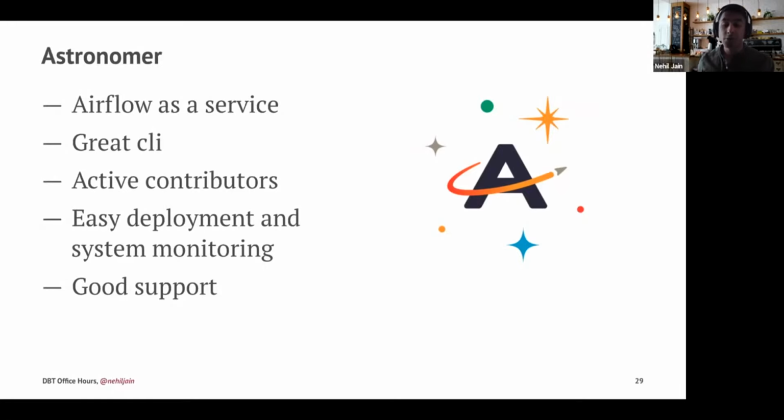They are active contributors of Apache Airflow, which means that they are almost always up to date in what they're serving. Their Airflow as a service is almost always up to date with the latest Apache Airflow features, which is good. And the second and the last thing is good support.